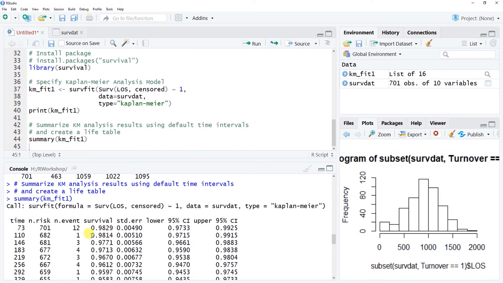So let's play around with this here. What you'll see is the cumulative survival rate for this time interval, so everybody from greater than 73 days to 110 days, and we see that the survival rate is 0.98. So about 98% of people were still surviving at this point, which in this case means they had yet to turn over, so they had yet to experience the event in question.